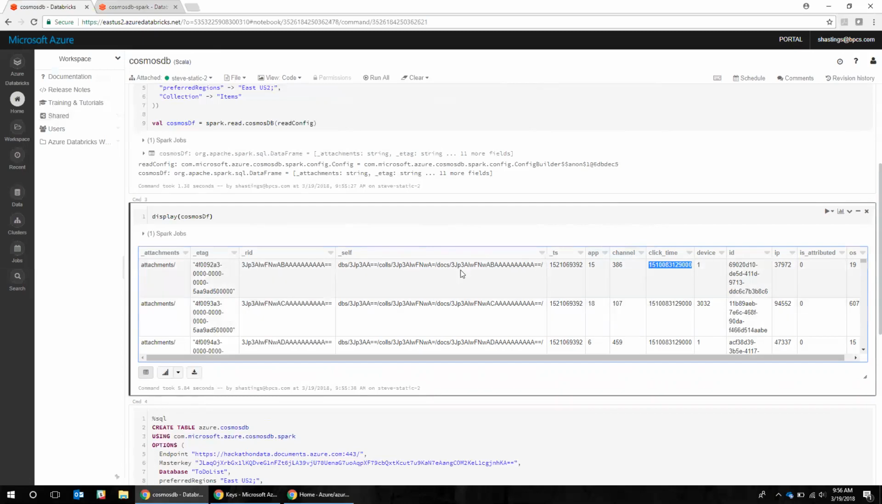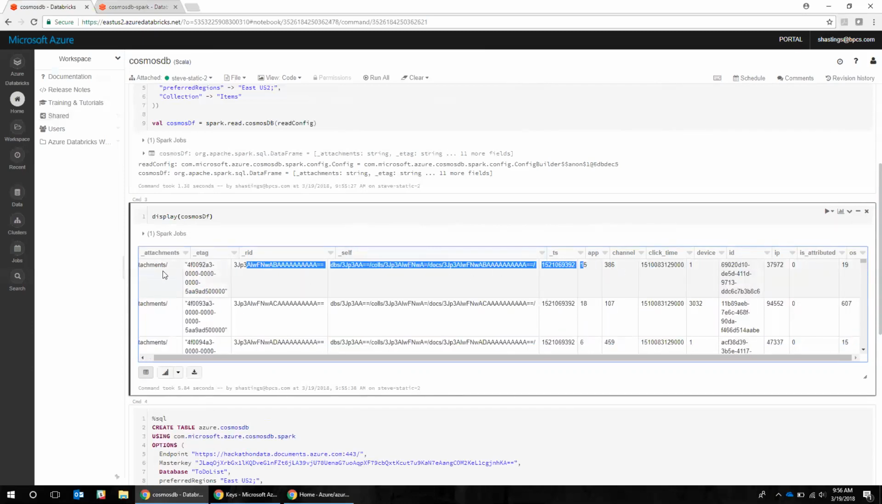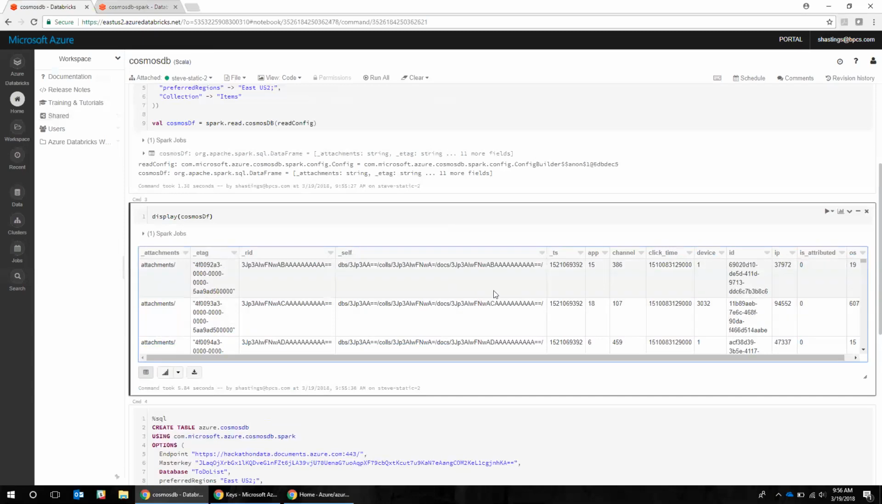What you'll also notice is that when we pulled down from Cosmos, it also included a bunch of extra stuff, metadata that Cosmos DB uses internally. And a lot of times we might not actually care about that. We might just care about the data itself. So the next thing I want to show is how to create a Hive table that points to Cosmos DB. And if you do that, you can get rid of some of this stuff in the Hive table definition.